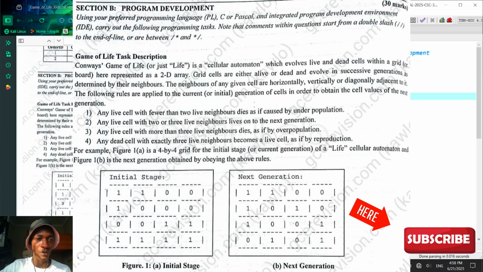Using your preferred programming language, C or Pascal, and an integrated development environment, abbreviated as IDE, carry out the following programming tasks. Note, comments within questions start from a double slash to the end of the line, or are between forward slash and star, and star and forward slash. Okay, game of life description.